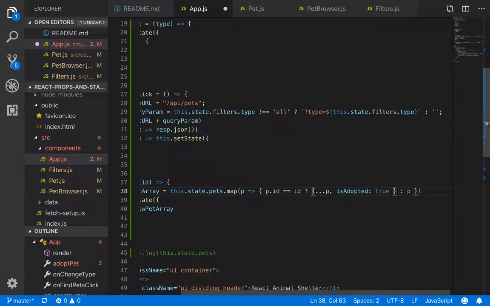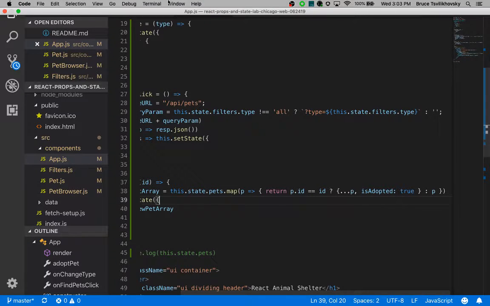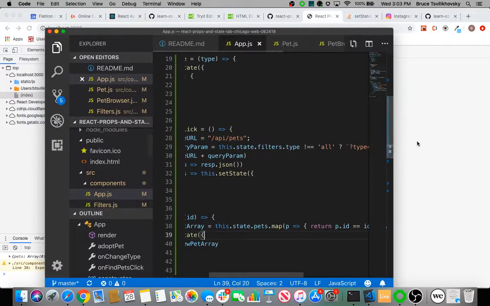No. Because you mean before everything? Yeah, this is a block scope, not a one line. Oh, so every time I add the brackets, I have to add a return, right? Yeah. It's JavaScript. It's no longer implicit. It's now a block.